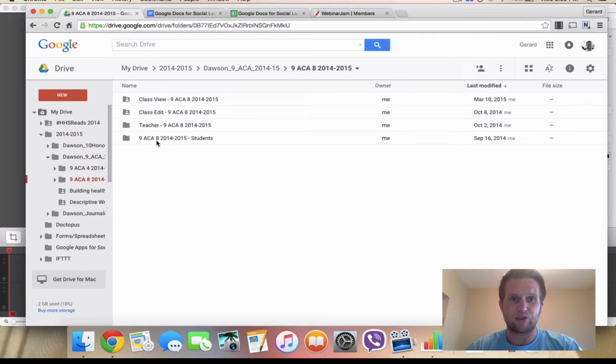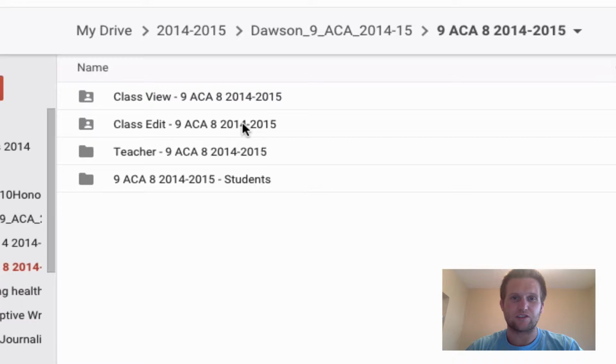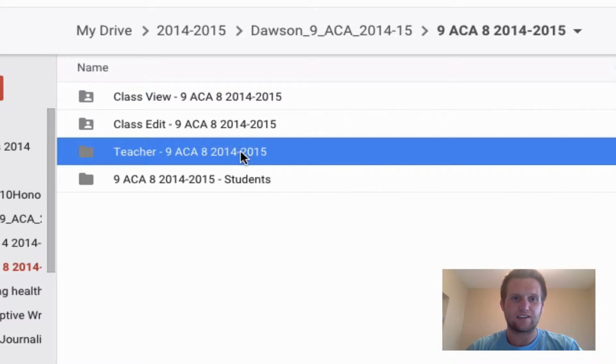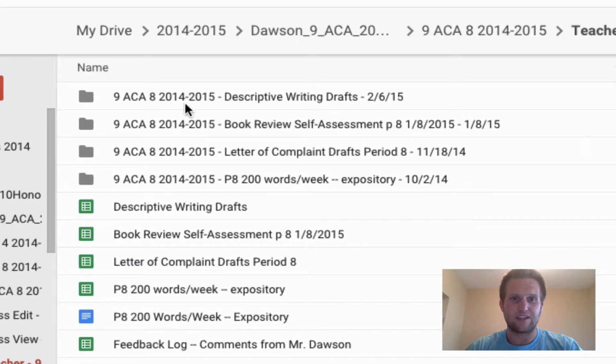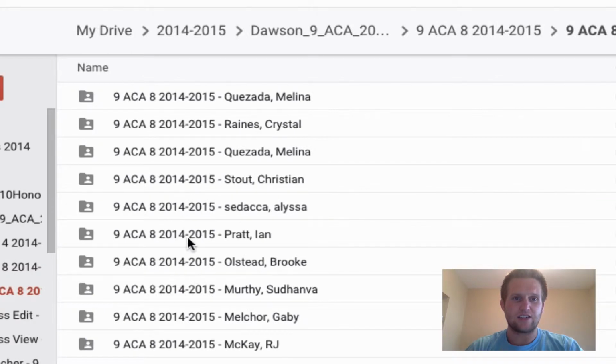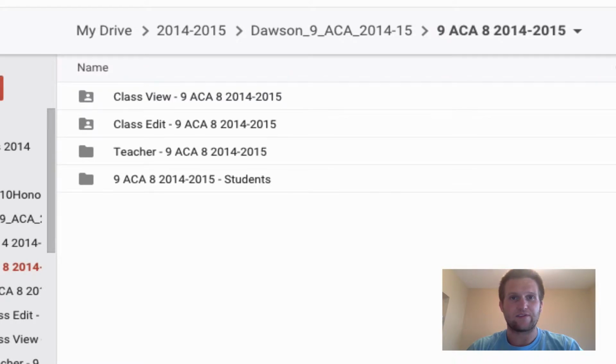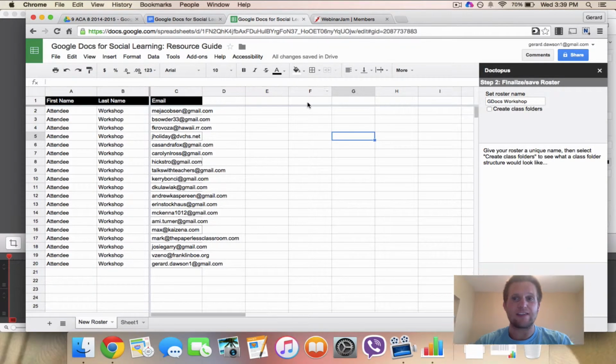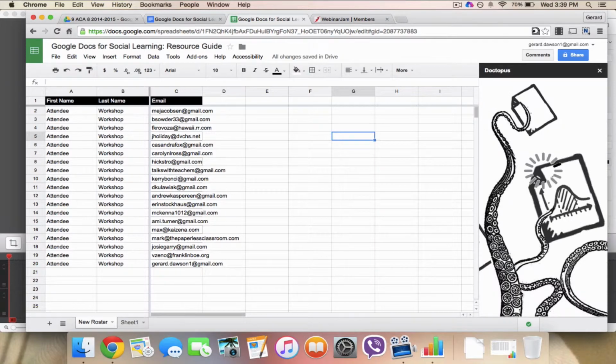And then within that folder, you have a class view folder for documents you want all the students to view, class edit folder for all the documents you want the students to edit, a teacher folder which contains all of the assignments that you've given the class, and student folders. Each of these folders is shared with just the student and me. For this case, we don't need that though, so I'm going to go to Save Roster and Continue.